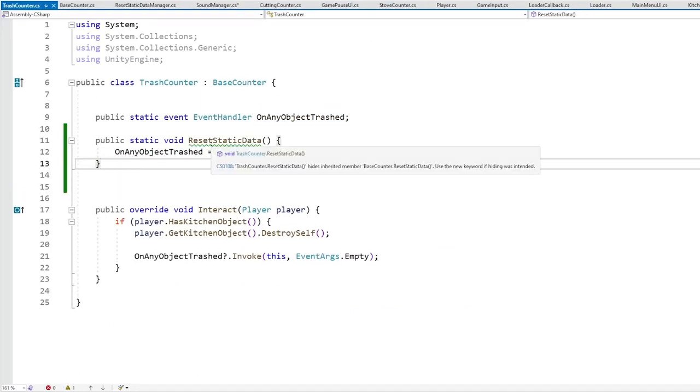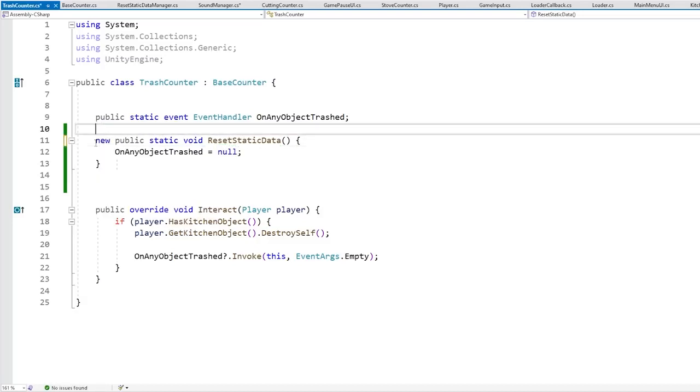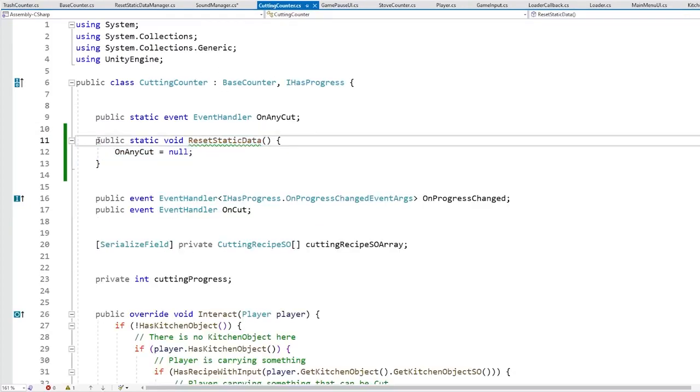And by the way, here we have a warning. That's because TrashCounter extends BaseCounter. So basically this is telling us that we are hiding another function with the exact same name. In this case, we do want to hide it. So let's actually make this new to make sure that this one is a different one, just to avoid that warning. And same thing over here on the cutting counter, we also need to make it new.